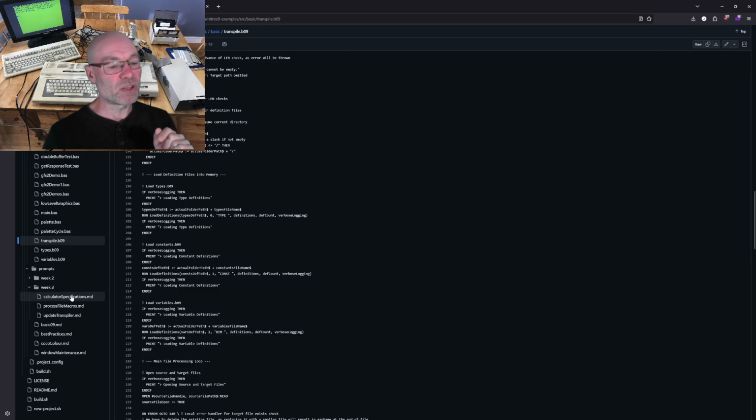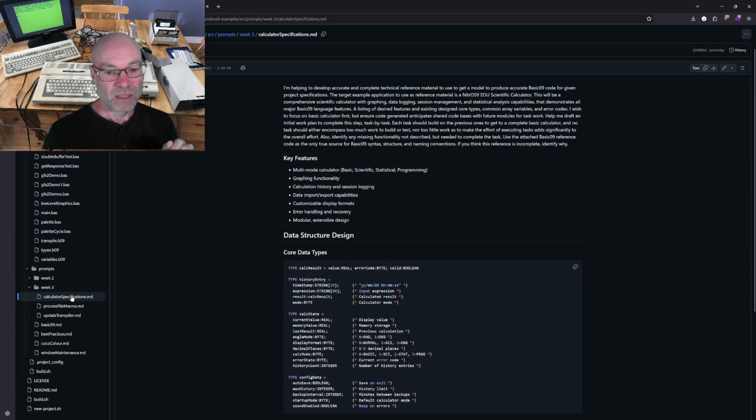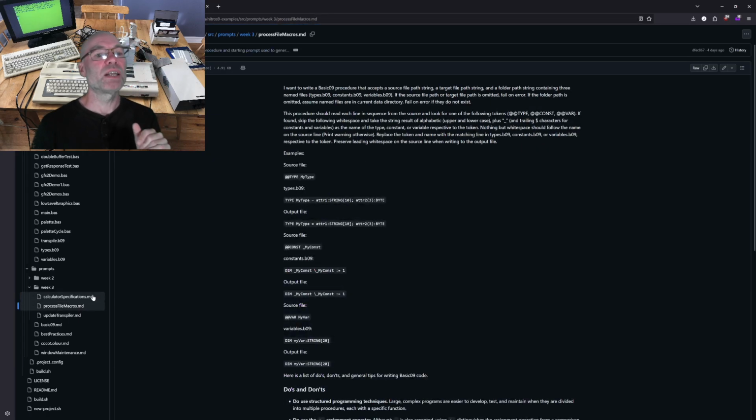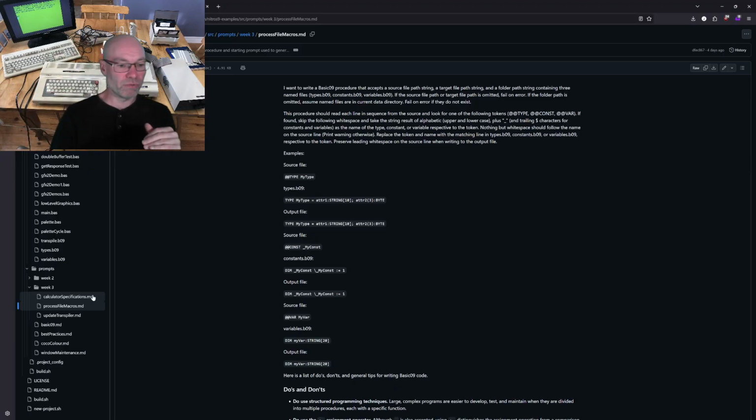This calculator specifications one you can pretty much ignore. It was me starting into revising that, but like I said, I've kind of put that to the side for now because next week I'm going to revisit this transpiling process and add some new functionality to it. So just to finish off this presentation, next steps.